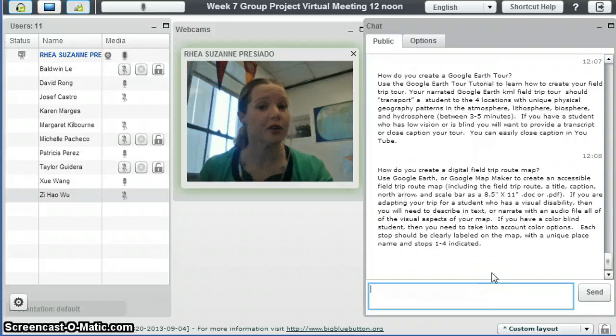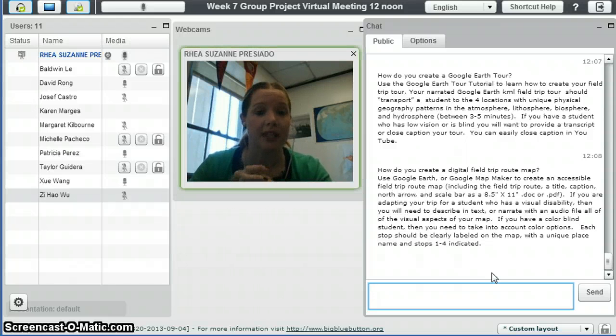Next, how do you create a digital field trip map? You can use Google Earth or Google Map Maker to create an accessible field trip route map. That includes your route, a title, a caption, a north arrow, a scale bar, as an 8.5 by 11 .doc or PDF.